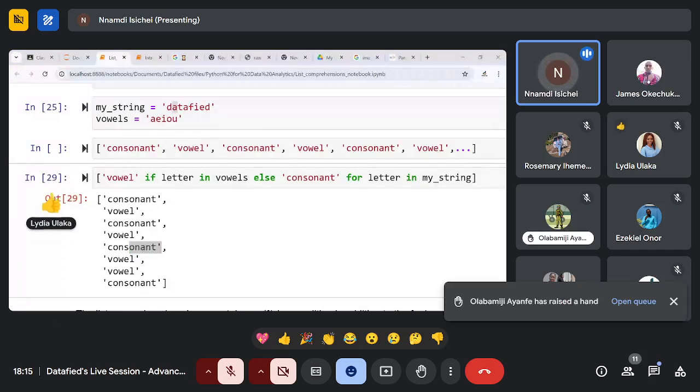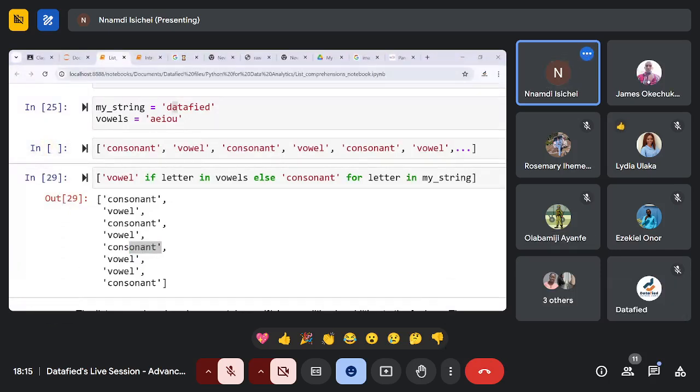Your hand is up first. Let me hear you first. Okay, let me get what you did here. Actually, I understand what you did here, but I still want more clarity so that I will not forget. I can see my string here is equals to data file. Why vowels is equals to in string AIOU. So the last code where you wrote vowels, why do you put that vowel in string?